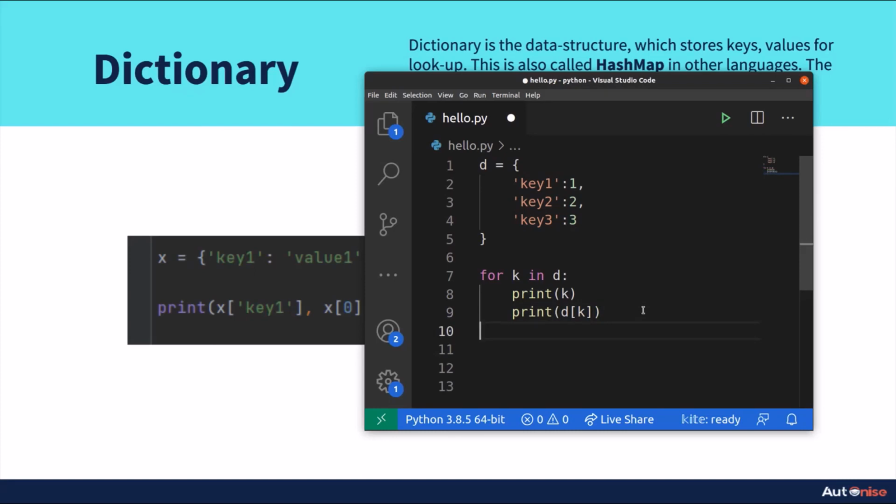The other two data structures, the tuple and the set, are similar to the list. You can iterate over them exactly like a list.